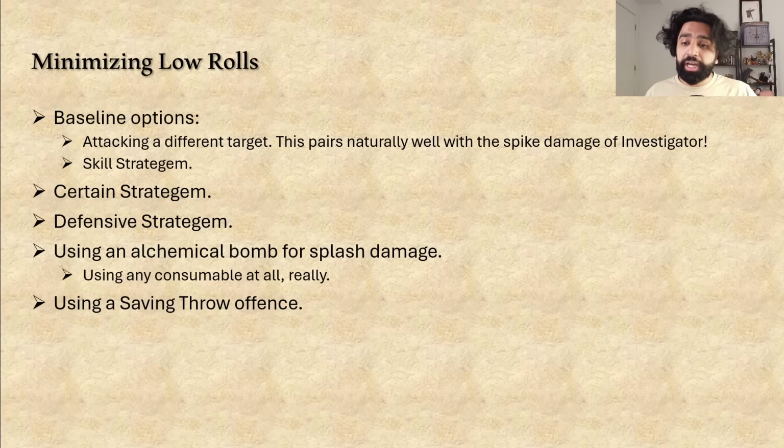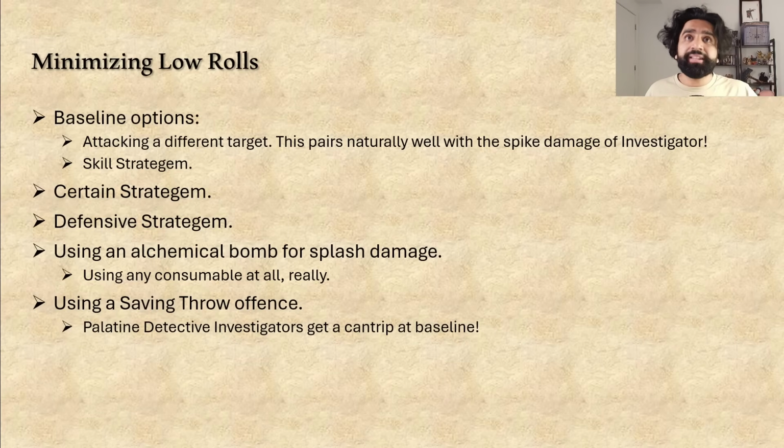Then, of course, there's the option of using a saving throw-based offense. And I will admit, I do have a small criticism of the Investigator's class here, that I wish they had more ways of targeting saving throws built into the class so that they had another good, obvious high floor option for minimizing low rolls. Obviously, the only Investigator that natively gets a good way of doing this is the Palatine Detective Investigator, because you get an Occult Cantrip at a baseline.